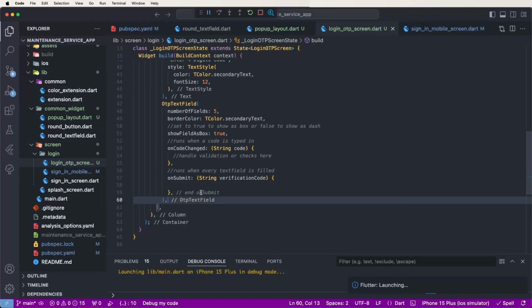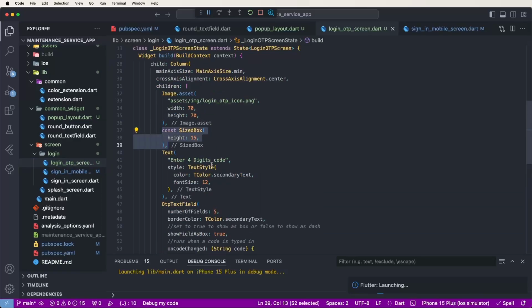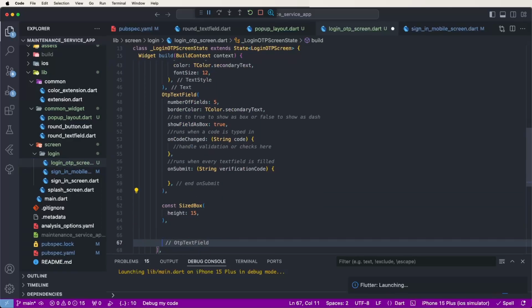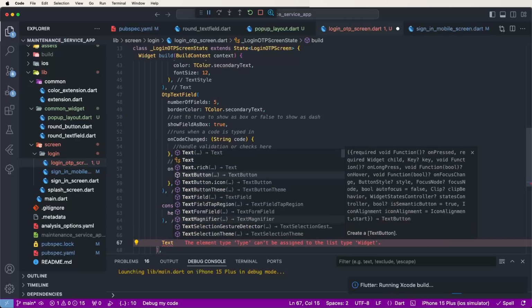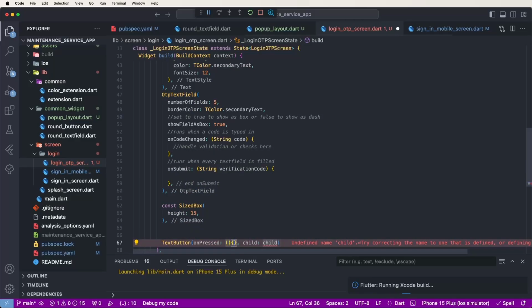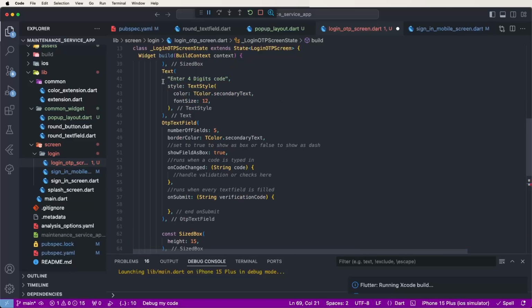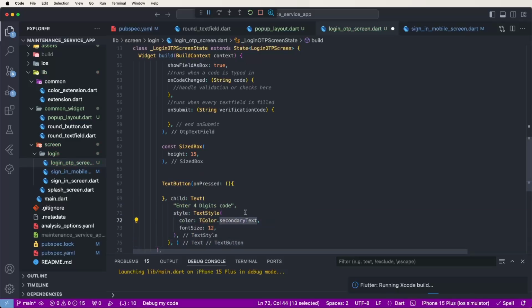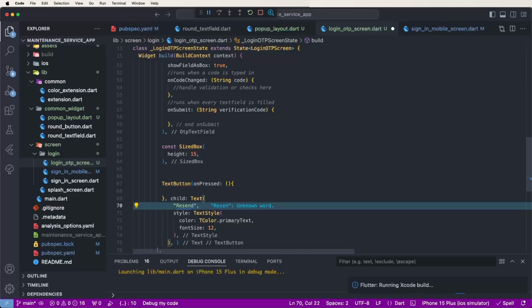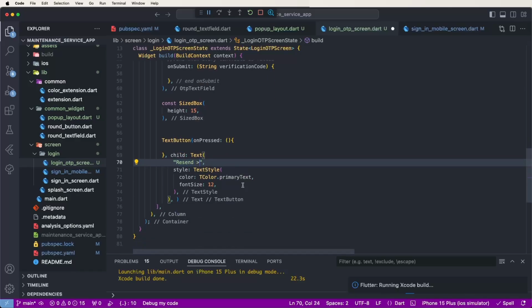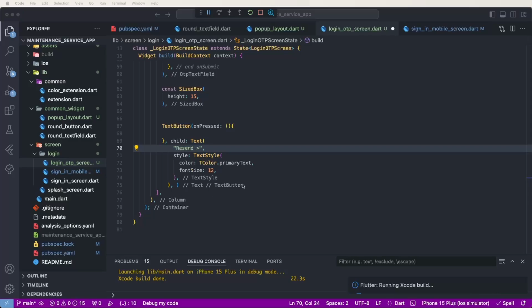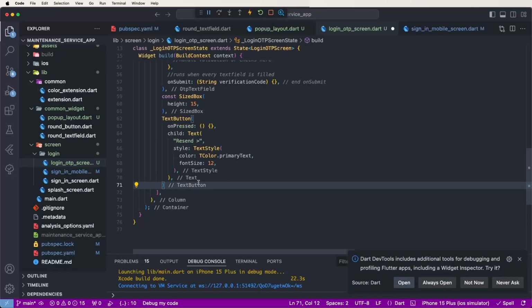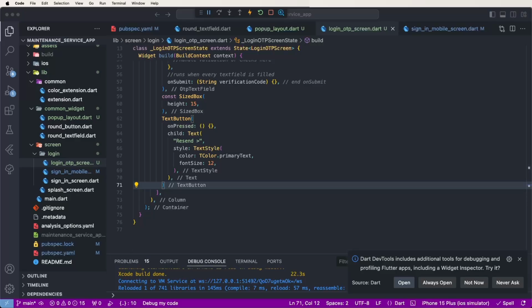And to develop the button, give some height space, and write down the text button with on pressed event, set the text, copy here, and write down the primary text, and set the button name resend, and also font 12 regular like this. Now the simulator is running.